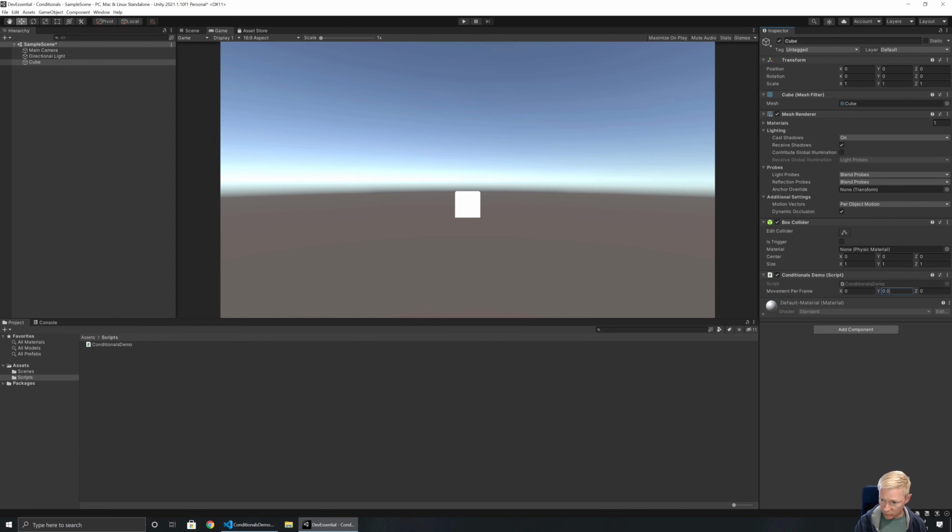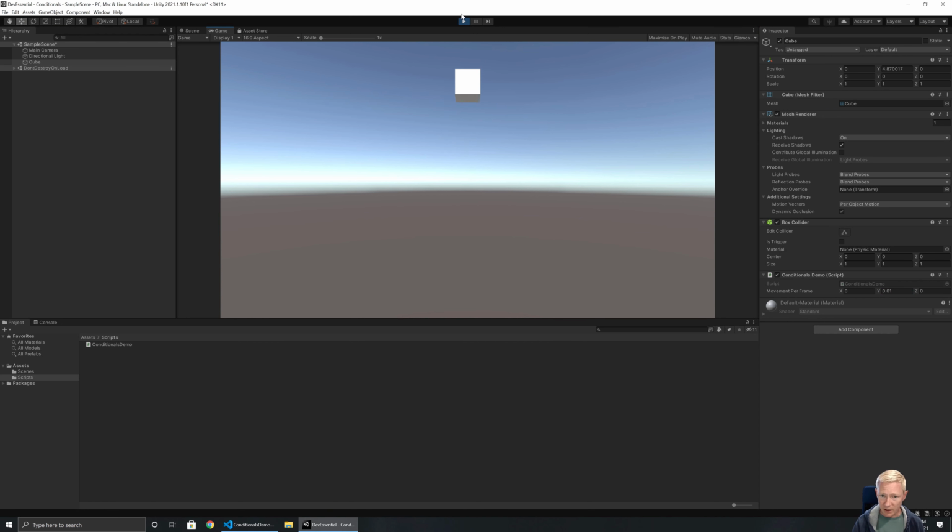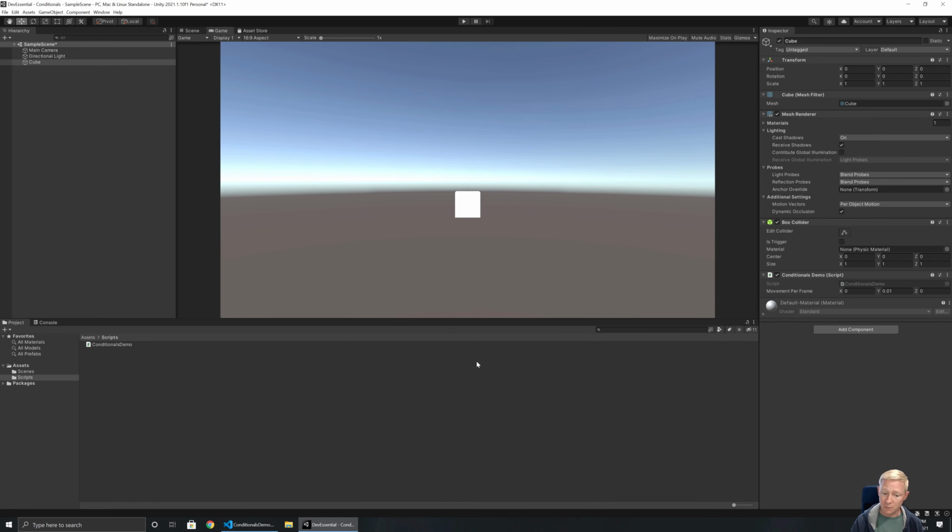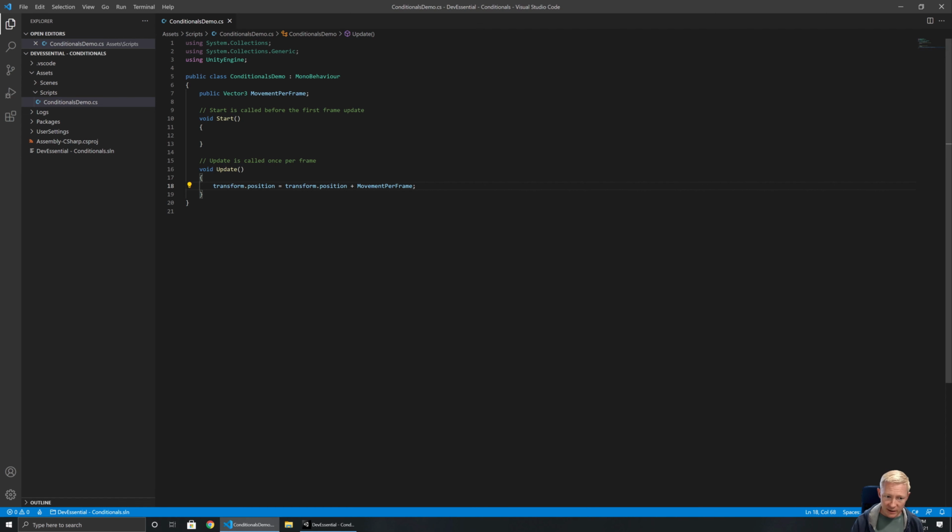So let's make that a really small movement, and we go and read, and we should see it fly up in the air, and cool. So that's what we wanted. So let's make it now, though, that it only can do this if it is below a particular height. So let's set this up.